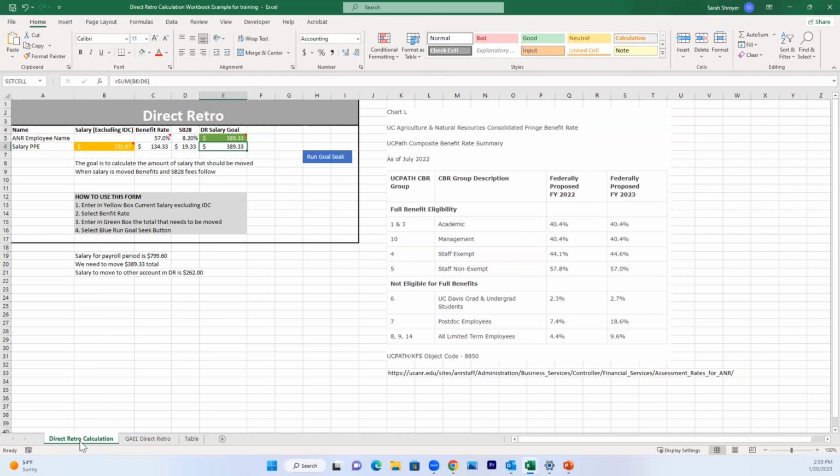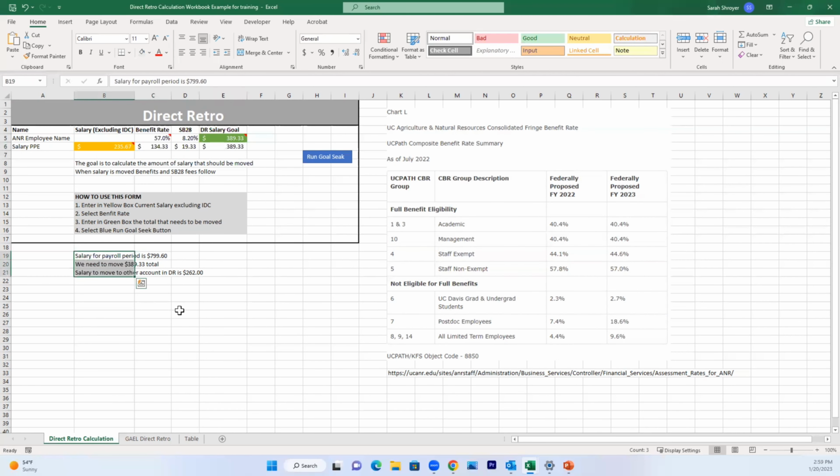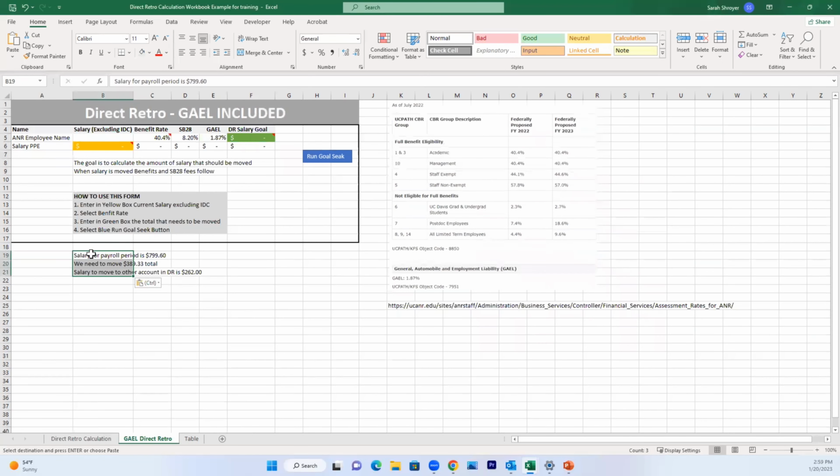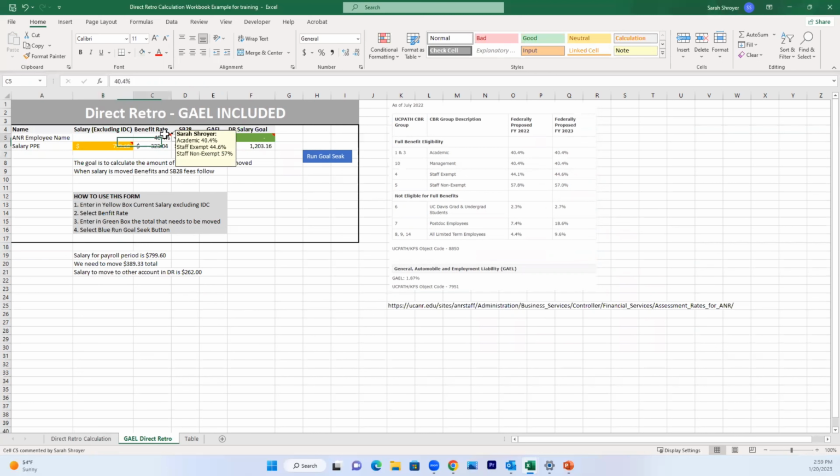Now, if you have a direct retro and it has Gale insurance in it, you can also do the same thing, which we'll use the same example that we have over here, just to make it consistent so you can see the difference. So the salary for the pay period is going to be $799.60. That's the amount that the employee got paid in that pay period. And we're going to change the benefit rate to 57 because they're non-exempt staff.